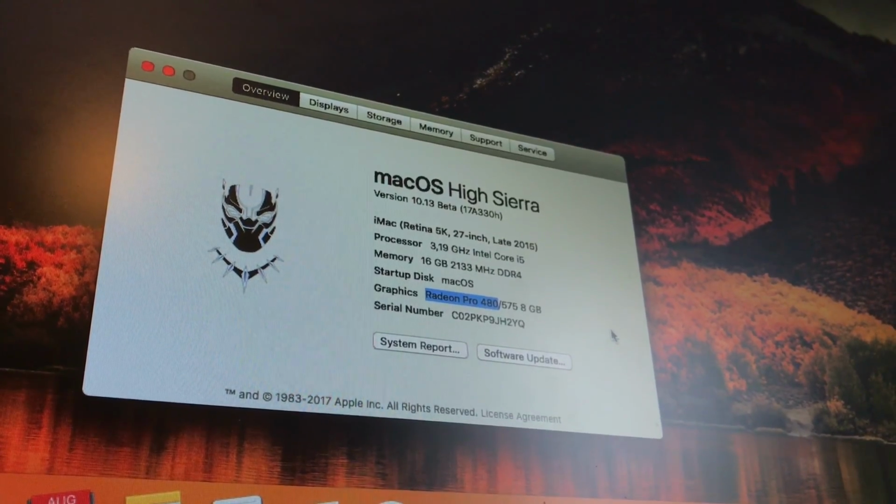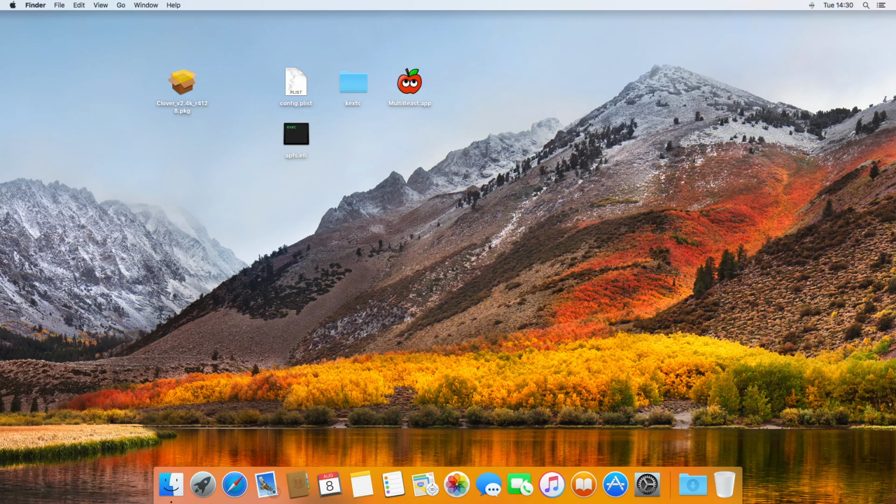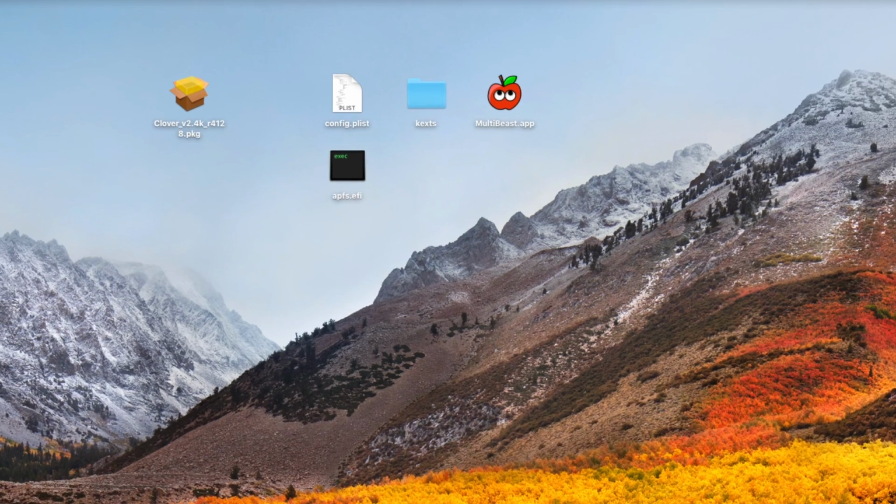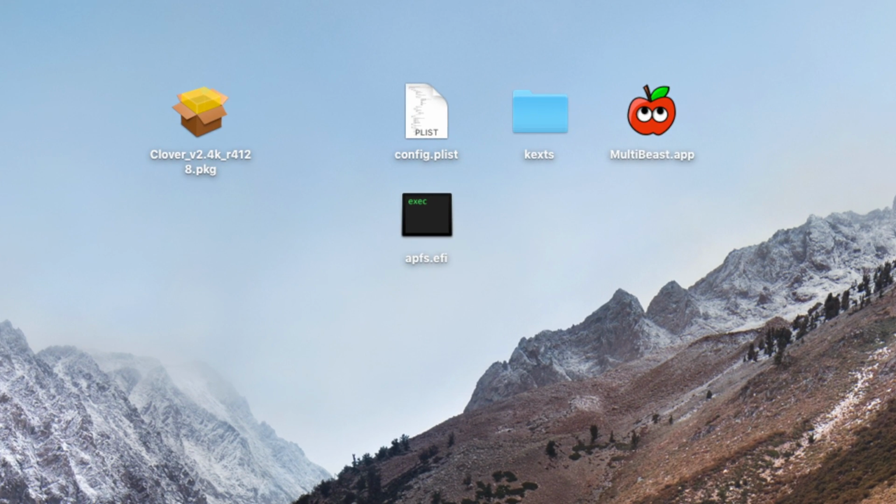All right. You're here to install High Sierra on your PC, so let's get right into it. To get started, download the Clover bootloader and MultiBeast, as well as all the kexts you'll need to get your PC's hardware running in macOS.